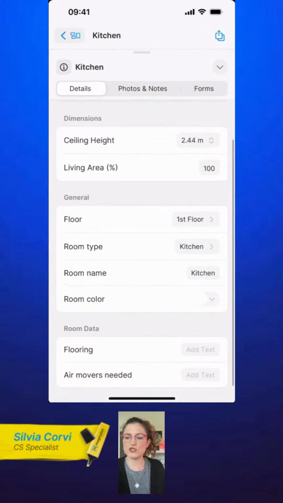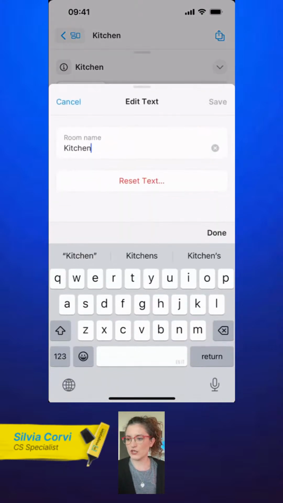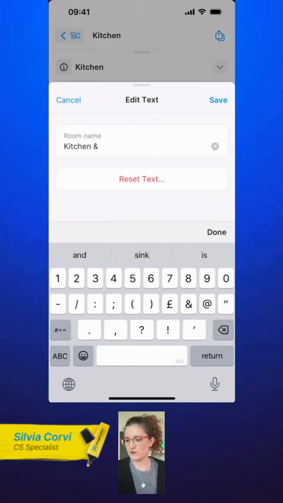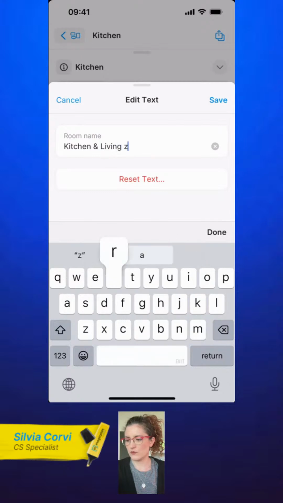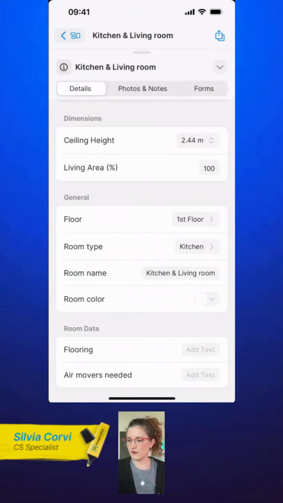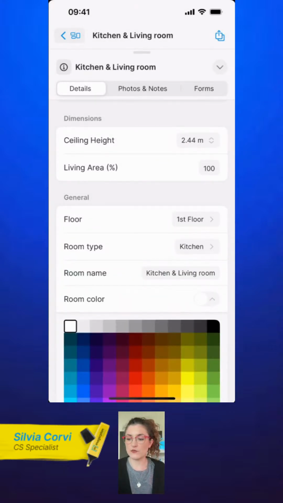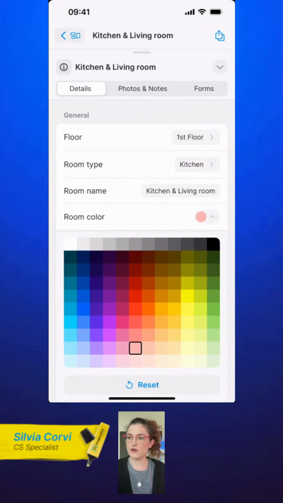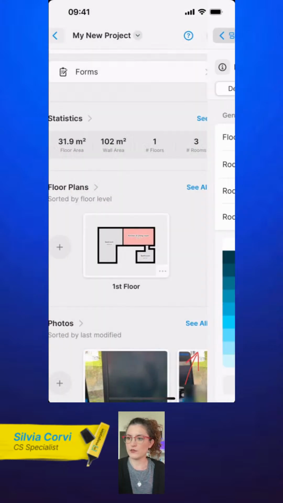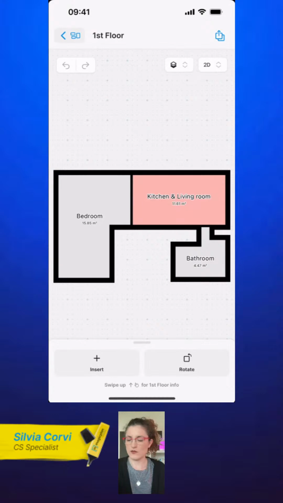So instead of changing the room type, there will be one. You can select kitchen or living room if you merge them and create one single room. So we can call it kitchen and living room. Okay, save. Got it. If you want, you can also add some room color. Let's do it like this. Okay. And we go back here. I just exited the entire floor plan. Okay, got it. So we have kitchen and living room, bedroom, bathroom.